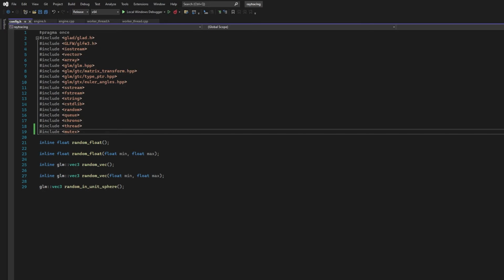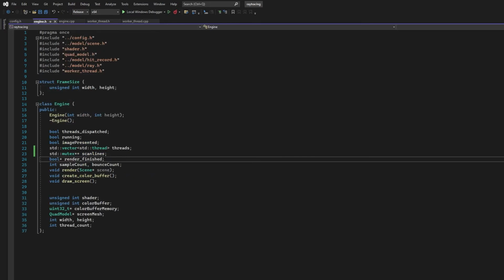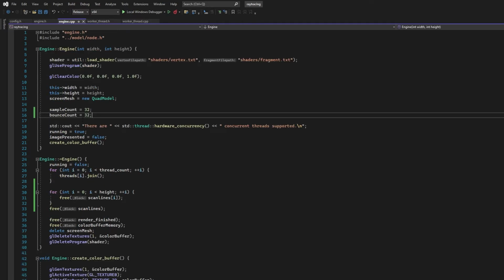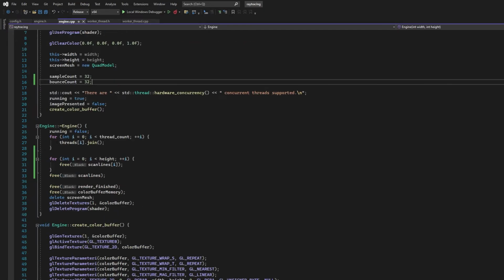We include mutex, and then in the engine, we add an array of arrays, so like a whole bunch of scan lines. I've just got this down to some small numbers for testing right now. So here's how it goes.